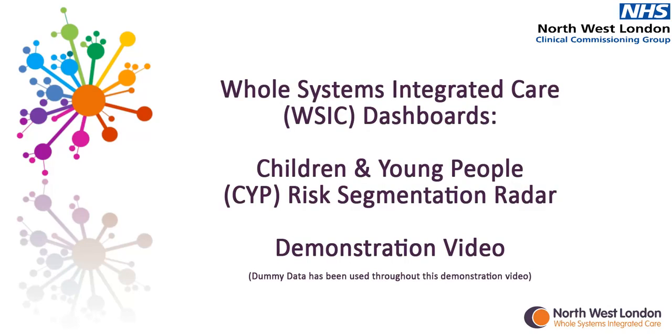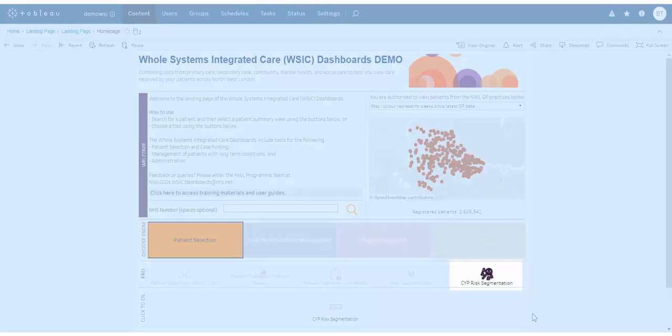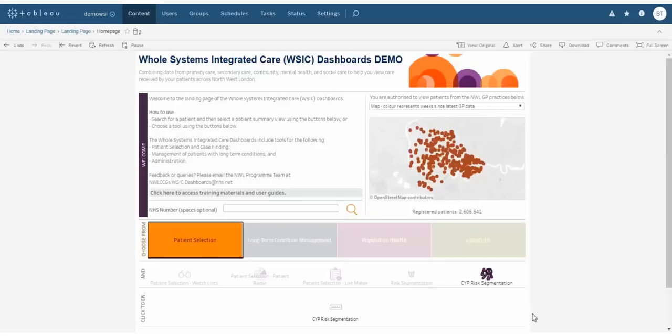Welcome to the WSIC Dashboard CYP Risk Segmentation Radar demonstration video. Those with patient-level access can find the dashboard under the Patient Selection product and by clicking on the CYP Risk Segmentation icon here and here.